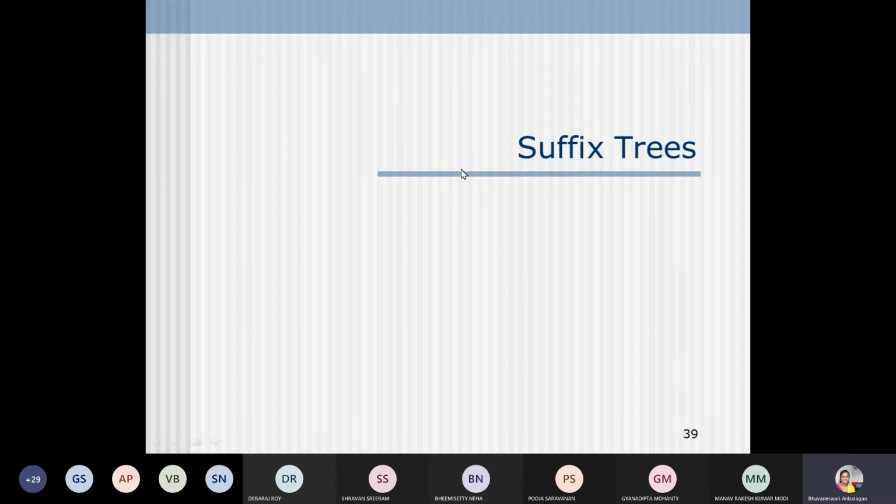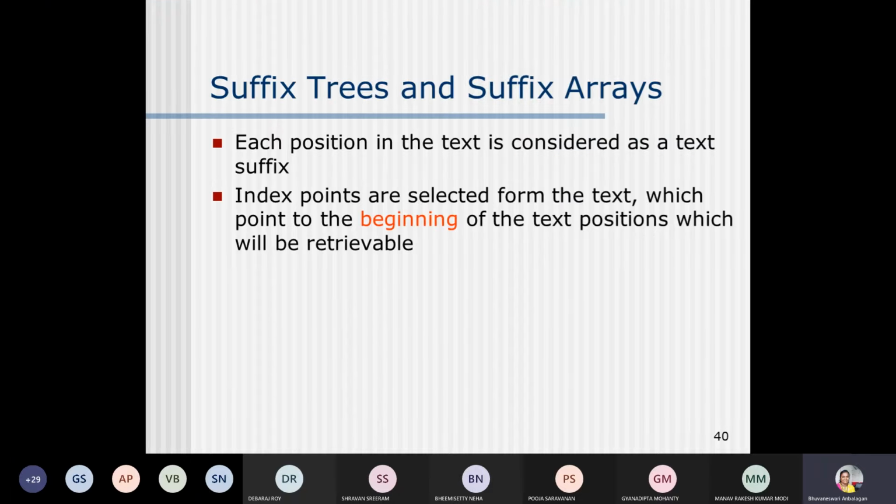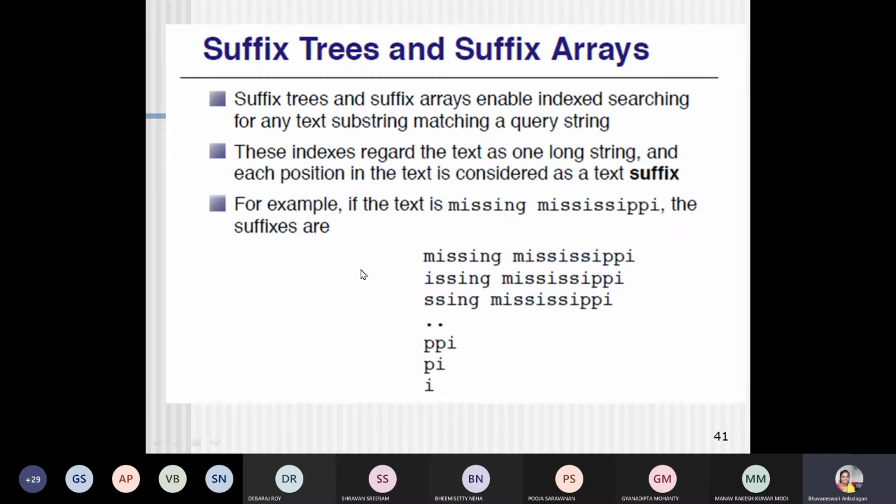In today's class, we are going to see about suffix trees. This is also a form of creating an index for your text data. So what is a suffix tree? You can create a data structure that will help to identify the position of the text, and based on its position, it will be helpful for the string matching algorithm to identify the pattern in a very easy way. That is the main advantage of building a suffix tree.